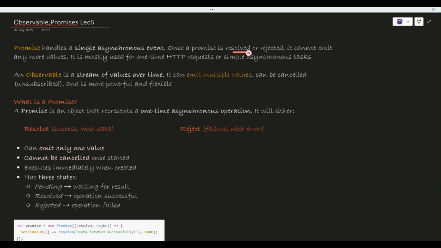So, it is either resolved, that is completed, or rejected, so it is not completed. So, it cannot emit any more values and it cannot be cancelled at any time also. So it is mostly used for one time HTTP requests. Okay, this is important: a promise is used for a one time HTTP request or a simple asynchronous task.